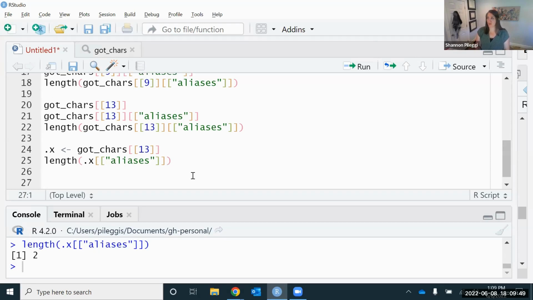And now what we're going to do, now that we know our general recipe, is we're going to drop it into a map. So now we're going to map all of Game of Thrones characters. That is our object, our list that we are iterating over. And we are going to apply this as a formula. So length.x, quote, aliases, double bracket, quote, aliases. And so the only difference I'm doing here between line 25 and 27 is adding this tilde, which means we're writing a formula, which is shorthand notation for an anonymous function available to you in the purrr package.